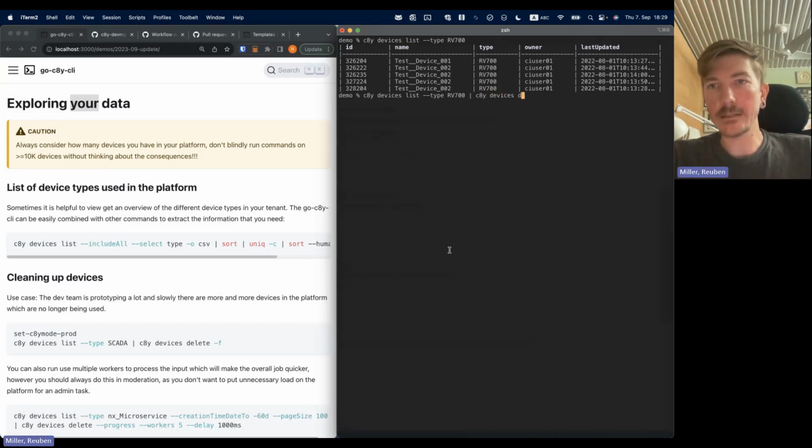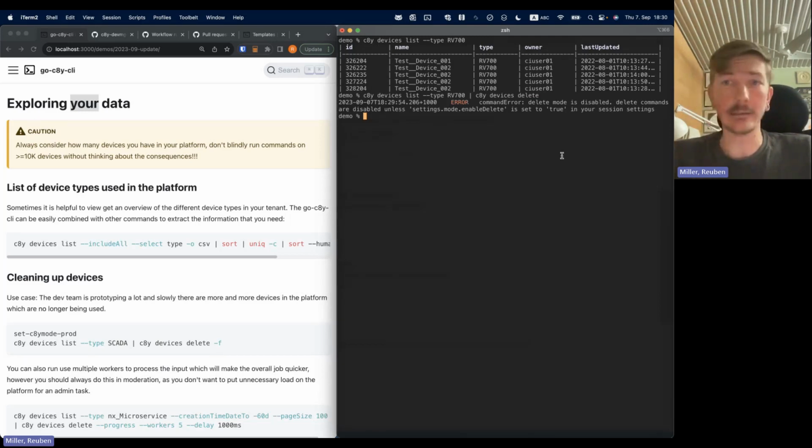So I can just go devices, delete, and then it stops me. It says, wait a second, delete mode is disabled. This is because my profile is set to qual. So that basically says you can create stuff, but you can't delete stuff. So this is a protection mechanism.